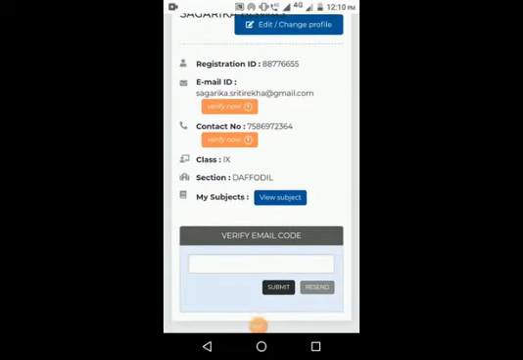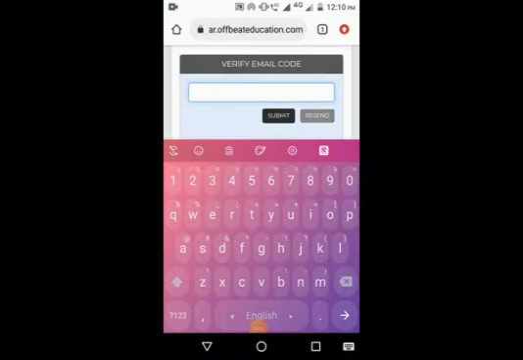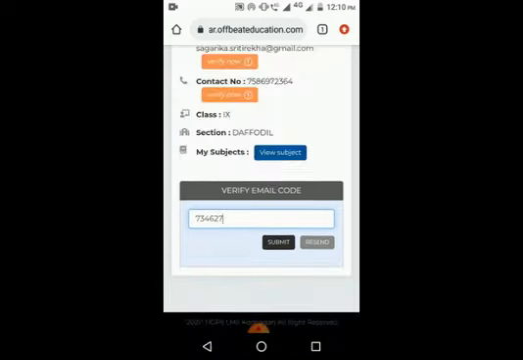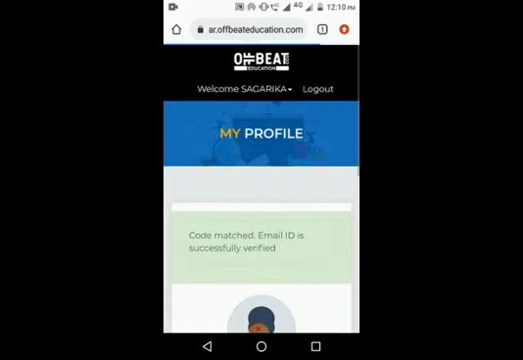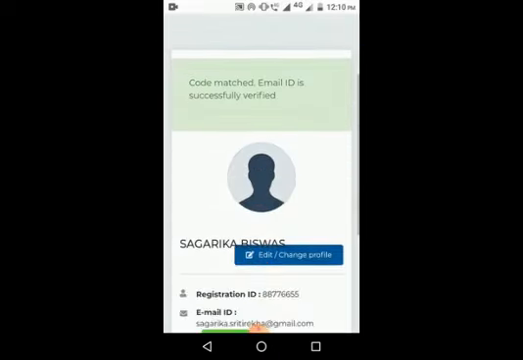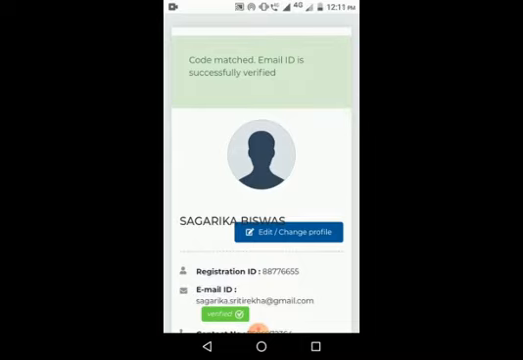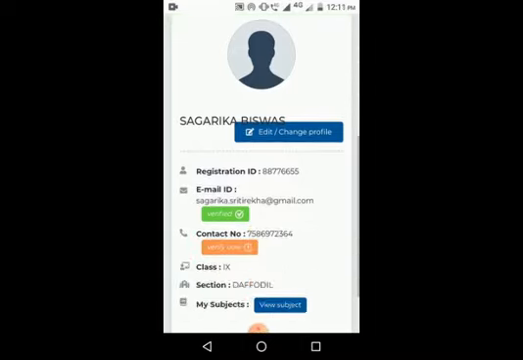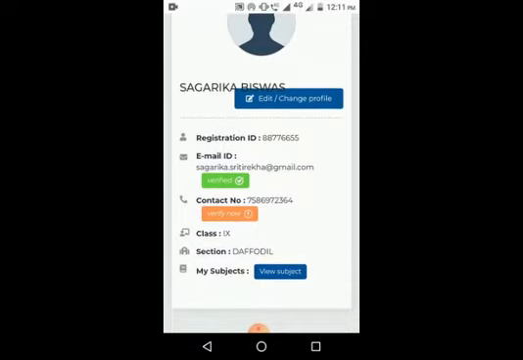I am typing that code here to verify my mail address, that is 734627. So I have written that code. Now I have to click on the submit button. See, code matched, email ID is successfully verified. You can see the button color has changed, which means it is now verified.